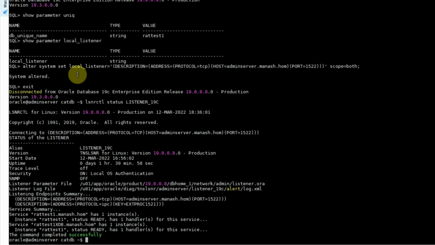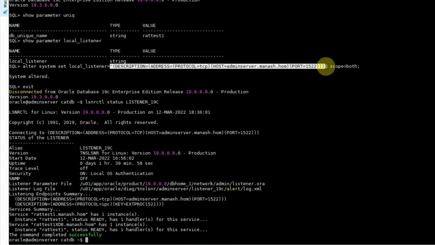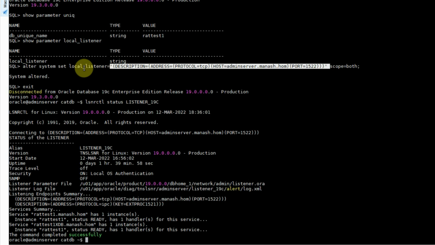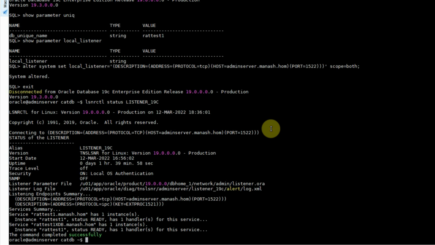There is also another way to set this local listener parameter. Instead of putting the whole description of the listener, if we create a TNS entry that points to this listener with this description, we can also set the local listener to the TNS entry that we created. So let's check that example.